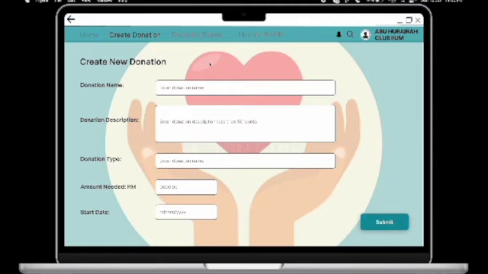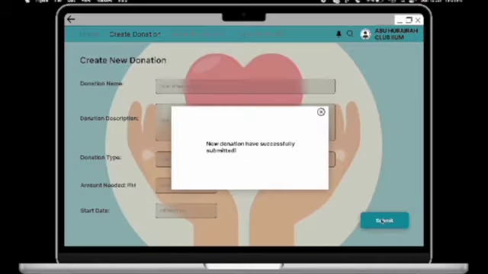In this page, we have donation name, donation description, donation type, amount needed, and start date. All these fields are required for the user to fill in order to have a successful submission for the donation. After the user inputs all the fields, the user can click the submit button, and then the system will display a pop-up window that says the new donation has been successfully submitted.